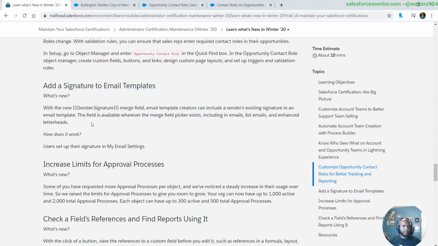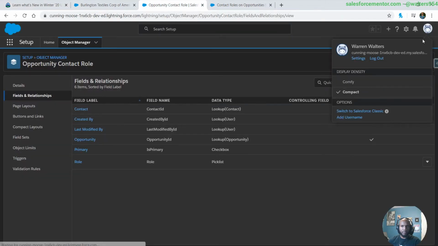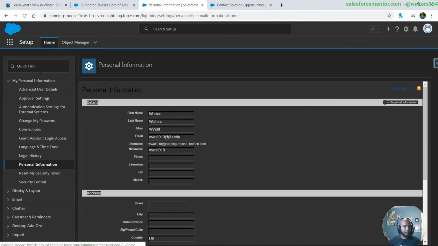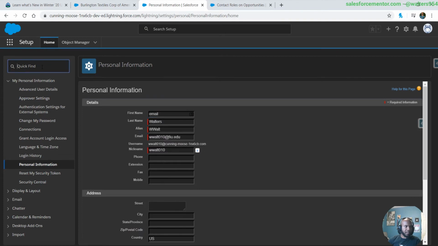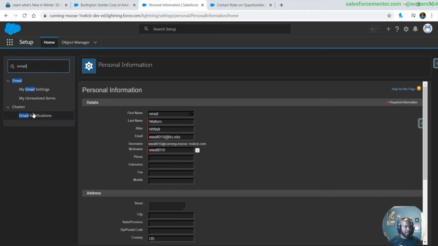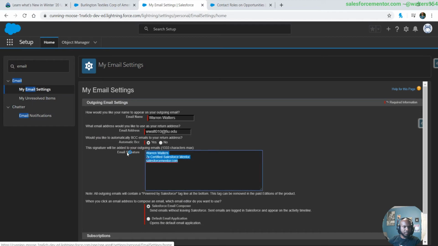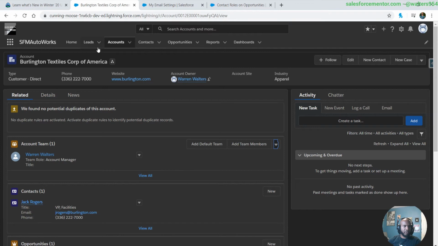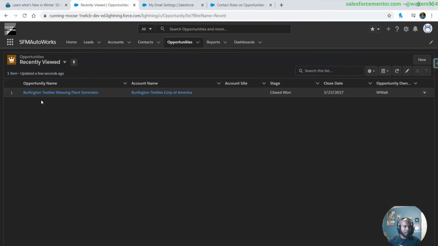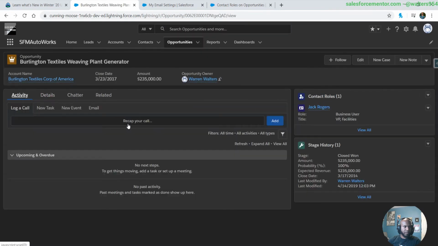Next up, we have signatures in email templates. So if your user has a specific email signature that they have set up. If you didn't know, you can set that up by clicking on your little icon, going into settings, and I'm pretty sure it's email settings, and I don't want to change that. It's email settings, my email settings, and you'll have your email signature in here. So when you're creating an email, I think I have it on opportunity already.